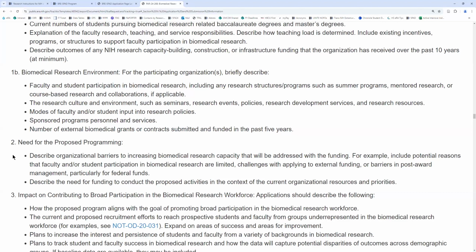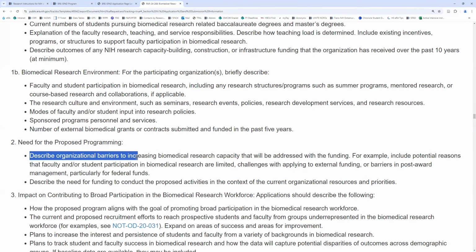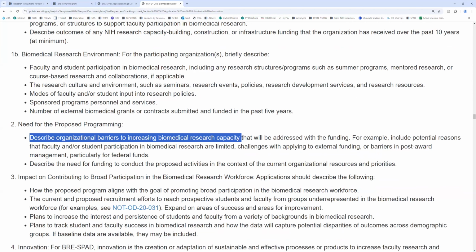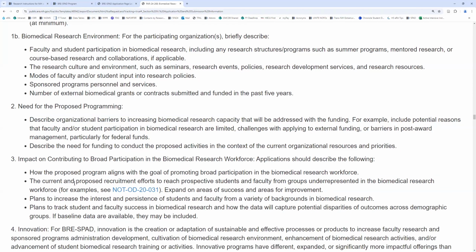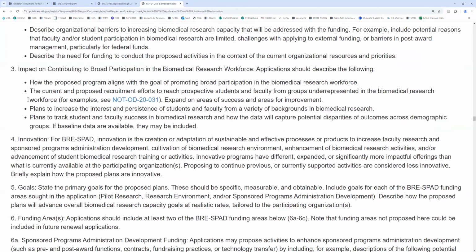So this is one of the places that you will discuss what your barriers are to increasing your biomedical research capacity and why you need BRE-SPAD funding for that. What challenges do you plan on addressing? Next, you have impact to contributing to broad participation in the biomedical research workforce. You can read about that, of course.